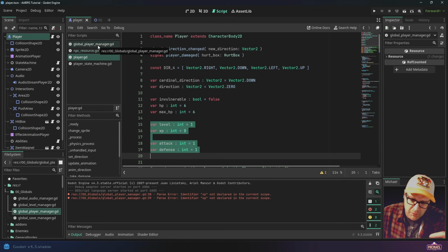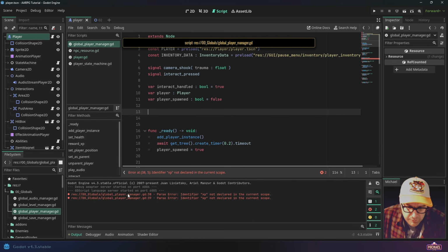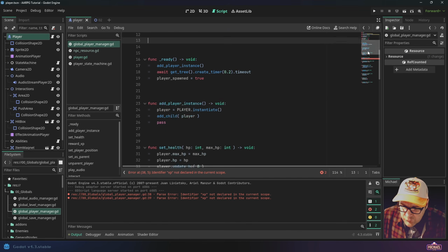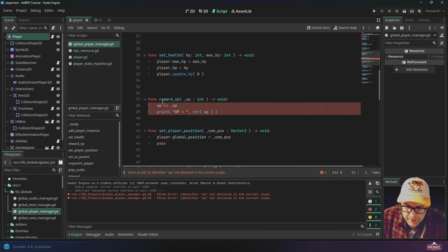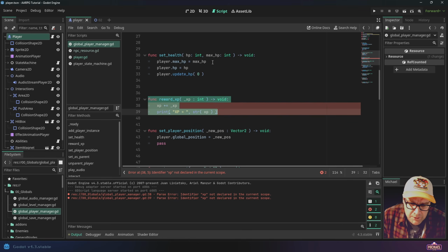Let's go back to the player manager though. You can see we've got some errors after I saved because we did have a function here in our player manager that rewards experience points. We pass in the experience, and we use this in our quest system. When you complete a quest, it has an experience reward value associated with it. And this is the function that we're using to update that value.